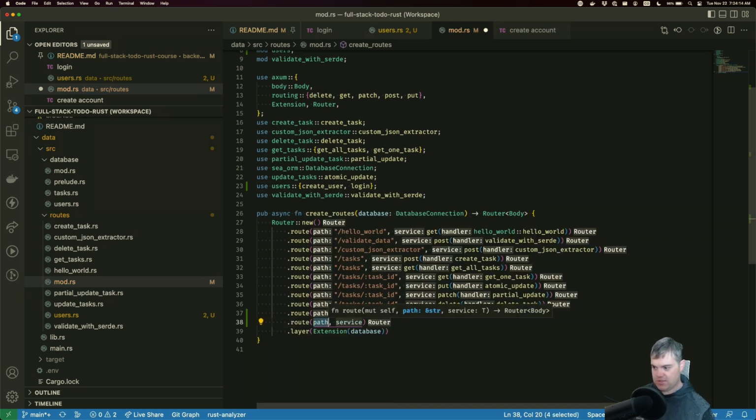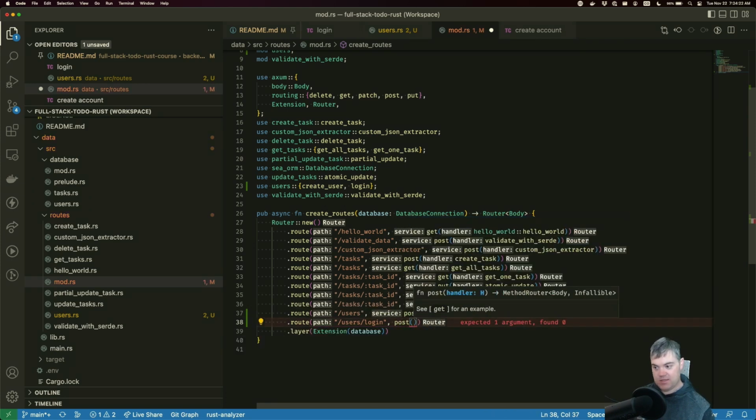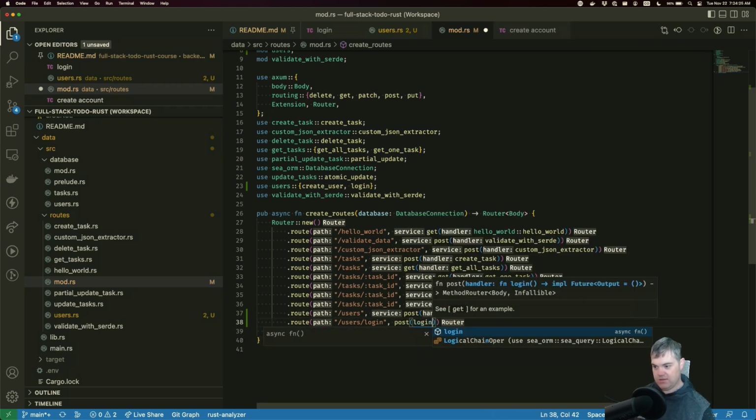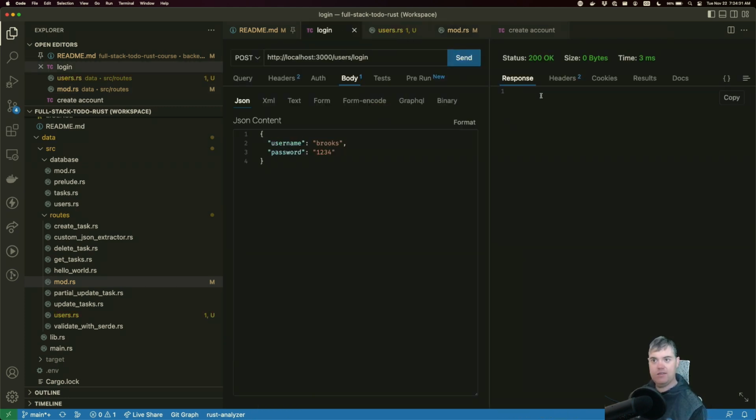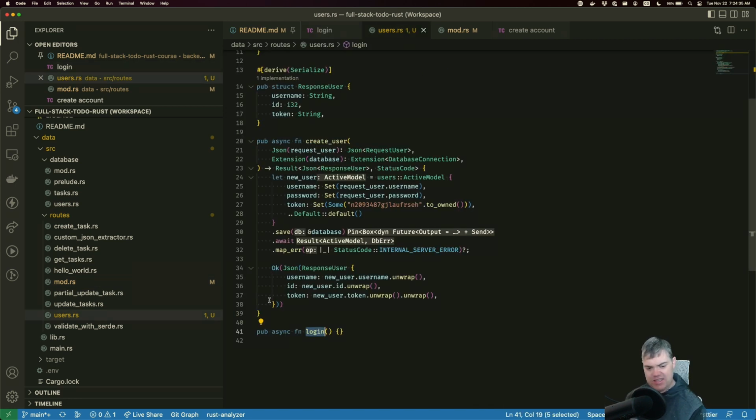So here's create user. We'll add login and we'll create a route for that. So route users login. And that's going to be a post with login. Okay, should be happy. If I now attempt to log in, we get the 200 okay. It doesn't do anything yet, but let's fix that up.